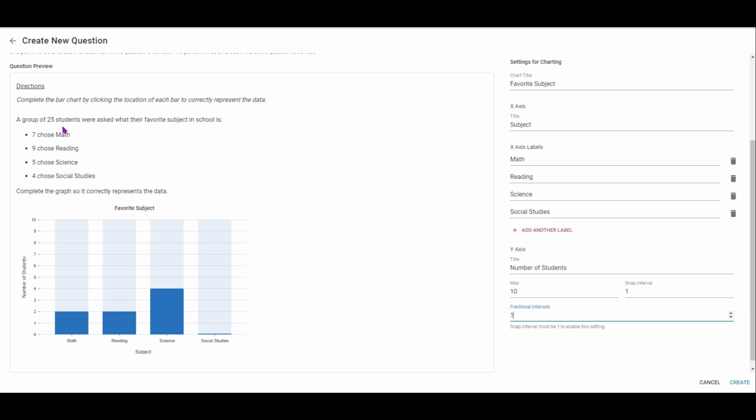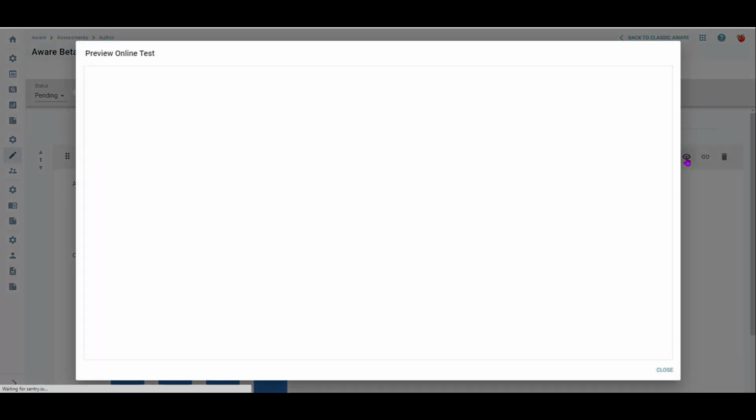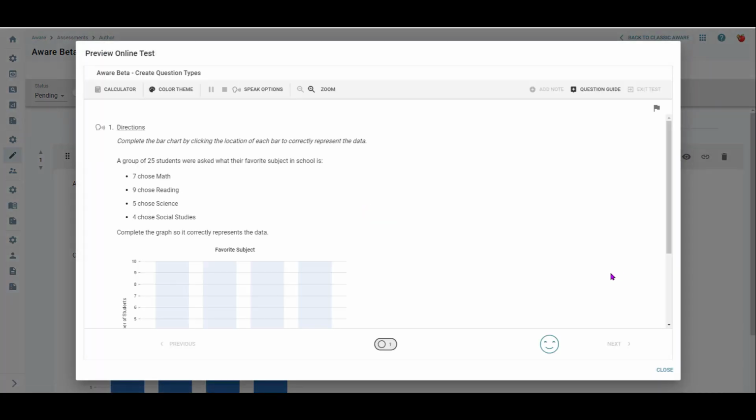Last thing I need to do is actually set up the correct answer. So I've got 7 that chose math, 9 that chose reading, 5 that chose science, and 4 that chose social studies. Okay, once I have that done, I'm going to come to the bottom right and click Create. And then lastly, I want to make sure I preview the question so I know what my students are going to see.